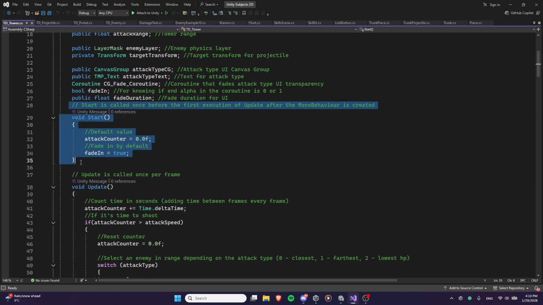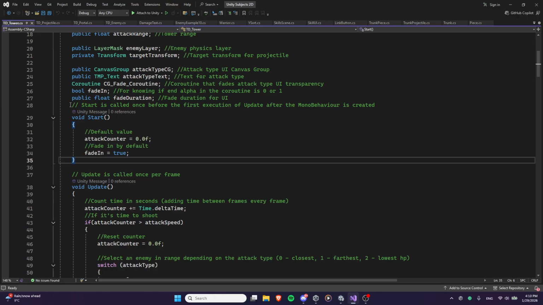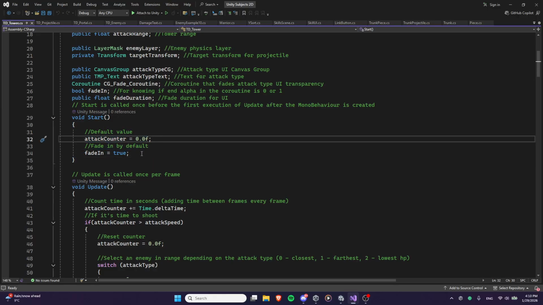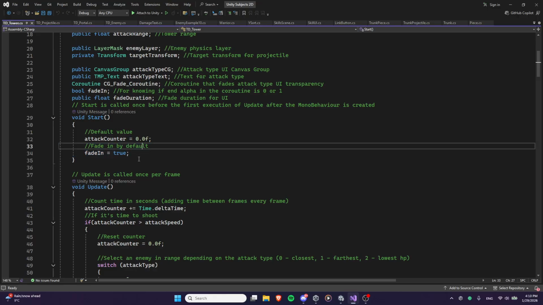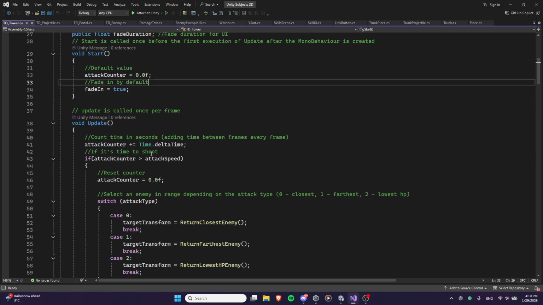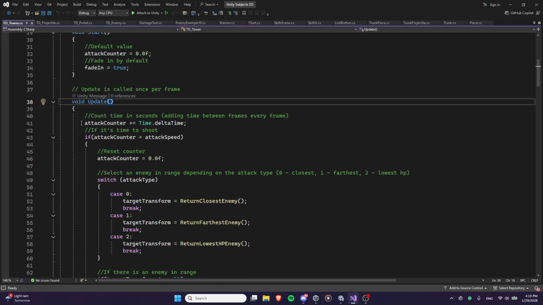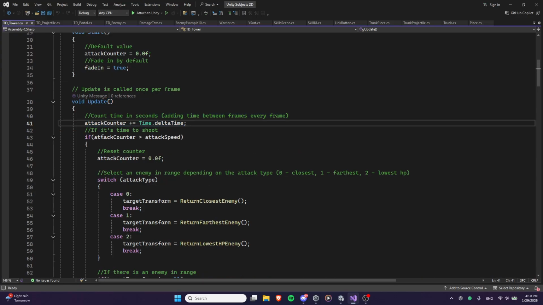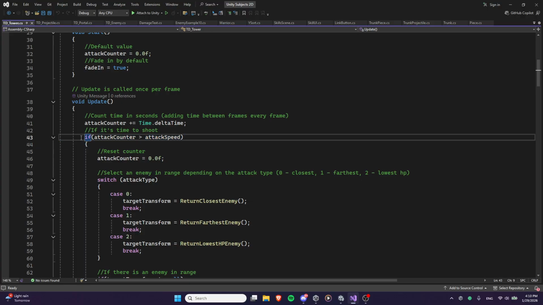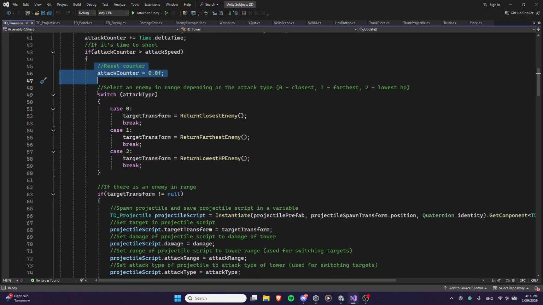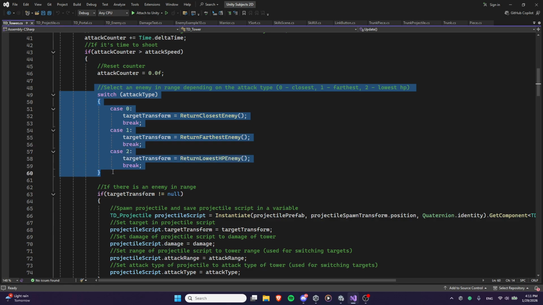So the start function happens at the beginning of the script. We have some default values. So the attack counter is 0 and then fade in is true because when we first click the tower, we want to fade in that UI. Now in update, every frame we count the time in seconds in that attack counter. And then when the attack counter is bigger than the attack speed, meaning it's time to shoot projectiles, we reset that counter and then we select the target depending on the attack type.